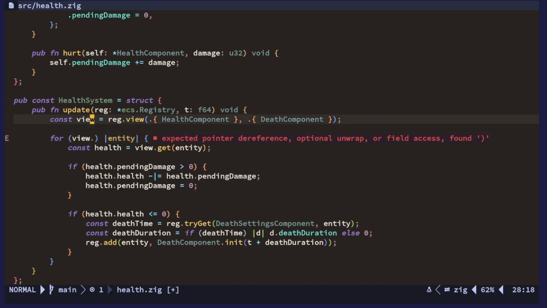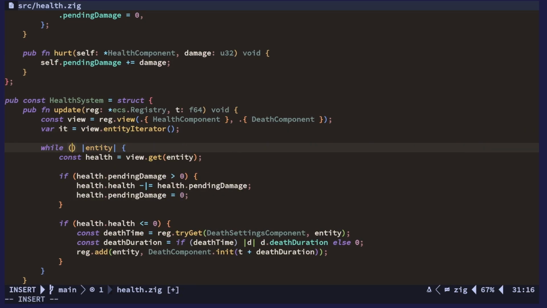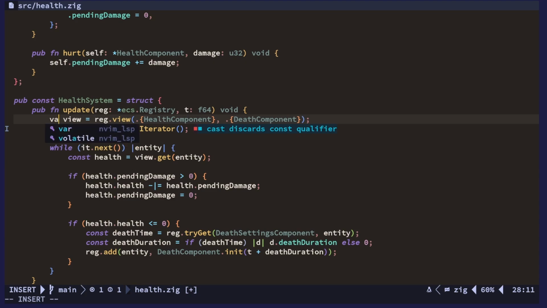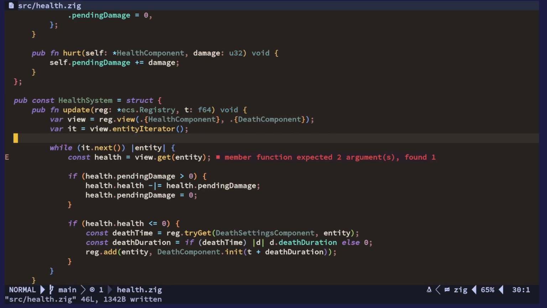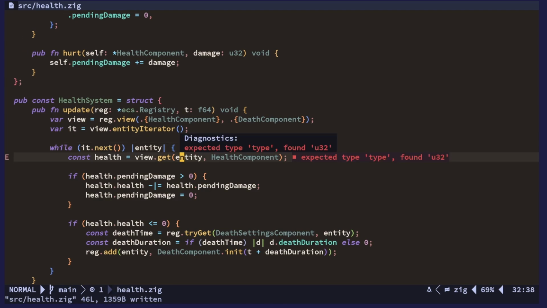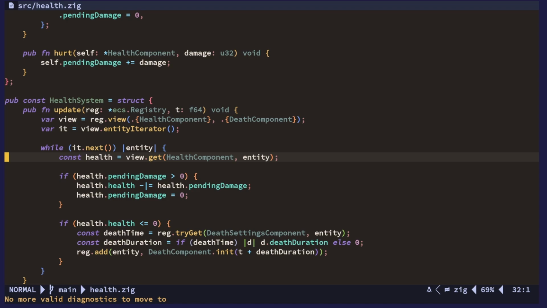So once we've added the death component, it will actually not be part of this here. But now we also need an iterator as well. So let me just fix that. All right. Okay. And yeah, we need a type now. So this would be the health component. Get. It's the other way around. Okay. Yeah. So now it should exclude the ones that have the death component, which means this should only happen one time. So let's try if this works.